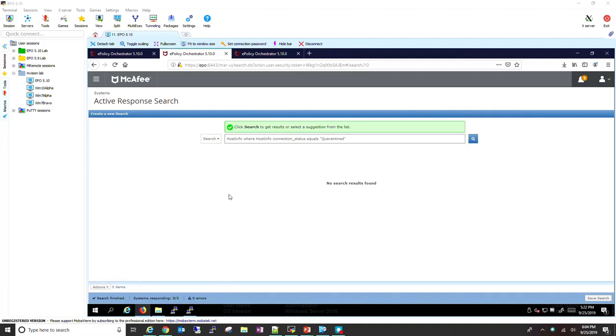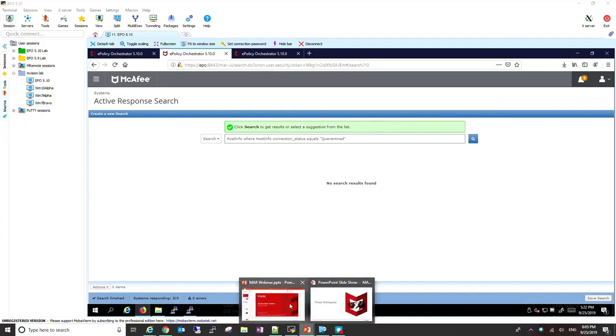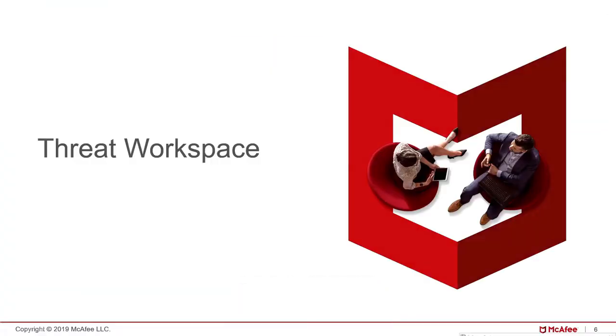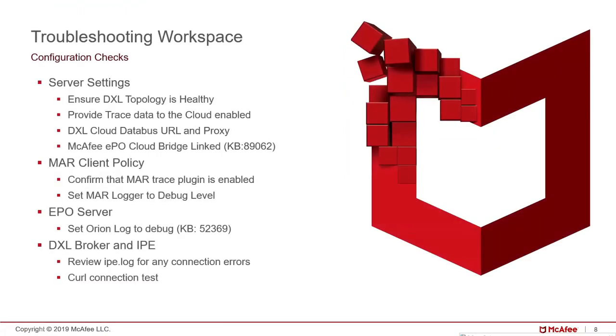Okay. Hopefully that gives you some helpful information on what can be seen within a MAR trace, as well as the options available for handling a potential threat on the MAR workspace. The overall goal with MAR workspace is to give you enough information to make an informed decision on if the process in question is something legitimate or something malicious, and then be able to react accordingly. So we're now going to shift gears into troubleshooting the MAR workspace. Let me pull back up our PowerPoint presentation here.